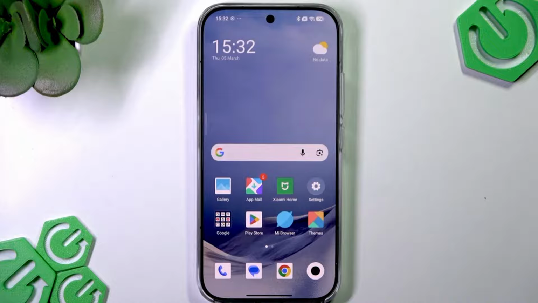Welcome. In this video, I will show you what to do if you are receiving Google Play services errors in Google Play Store on your Xiaomi 17.